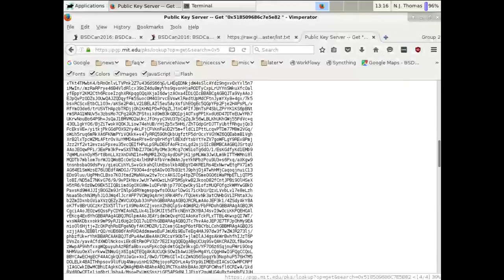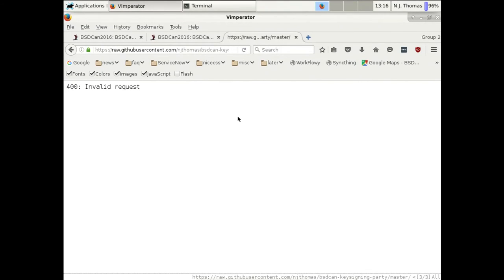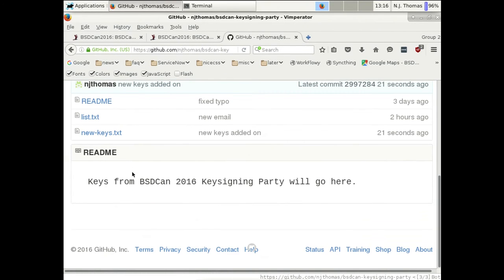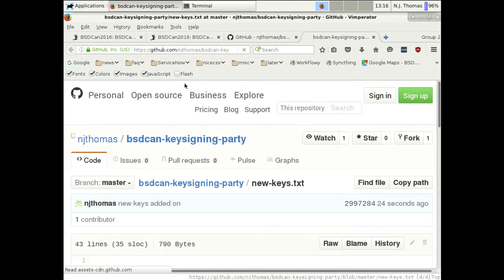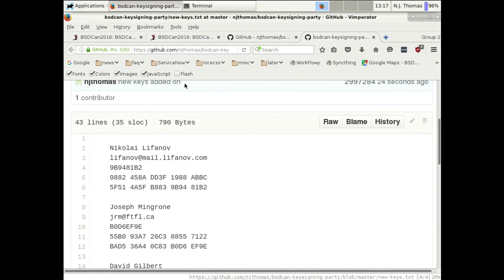Okay, so if you go to my GitHub page, which is on the BSDCan page, you'll see the new keys there. You should see them. So it'll all be there. Okay.